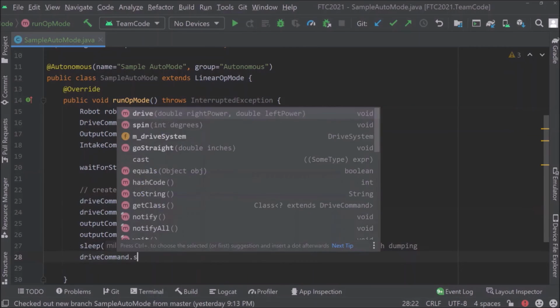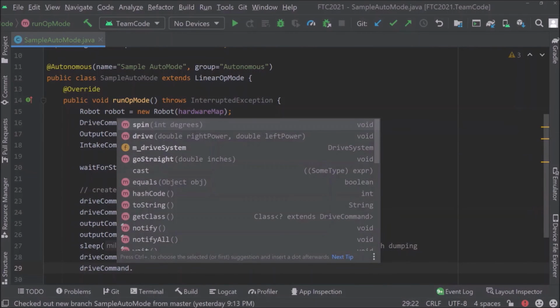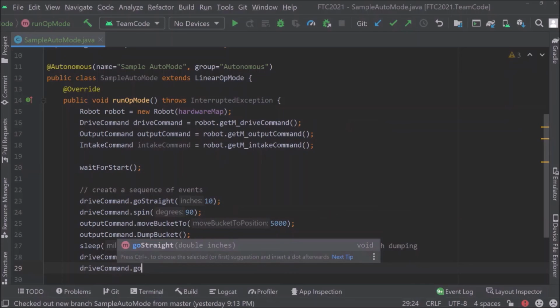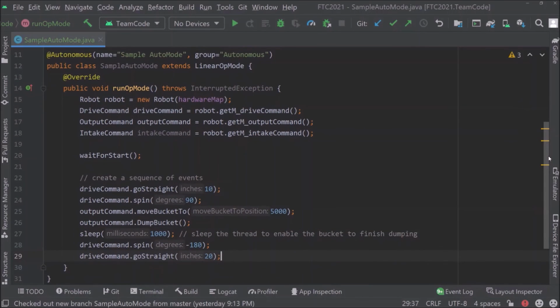So once it's done dumping after a second or so, then we're going to tell the drive command that we want to spin negative 180 degrees. Basically, we're spinning around to face the other direction, going right, and then we're going to tell the drive command we want to go straight for, let's say, 20 inches. That's it. We have created an autonomous command just like that. And you can see it's a fairly simple command because of the whole separation of concerns. You can look at it and know exactly what your robot should be doing.